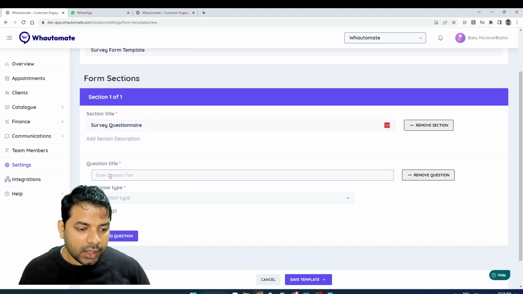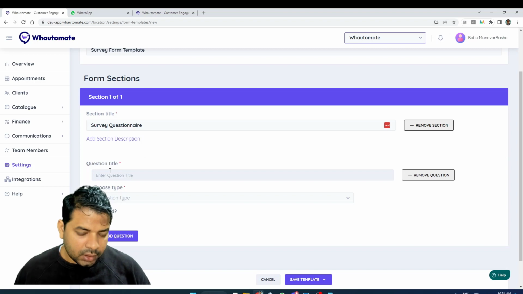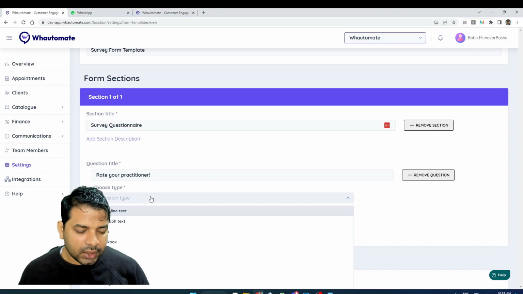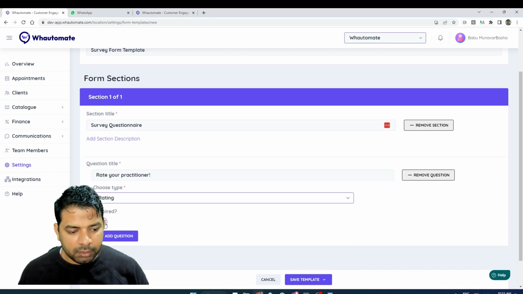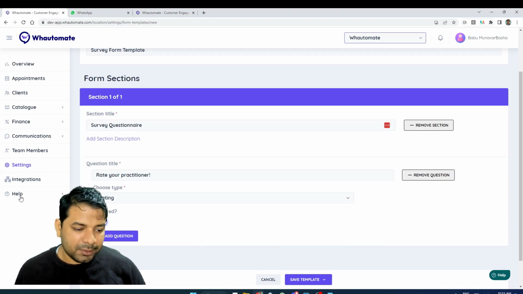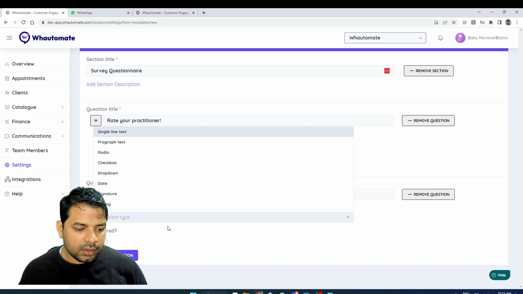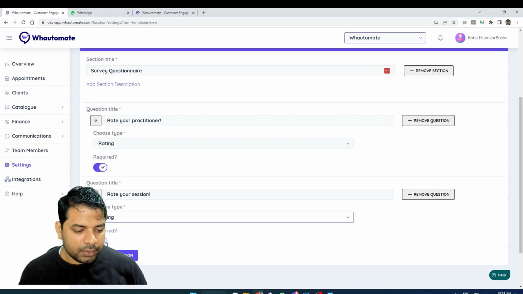And here you can add a question and you can give it a title. I'm going to have a rating questionnaire. So the first question is rate your practitioner. And we have different types of questions that you could set up. In this instance, I want the rating question and I want to make it required before the customer could submit the form. They will have to fill this question. And I also want one more rating question, called rate your session. Again, this will be type of rating, and I want to make this a required field as well.